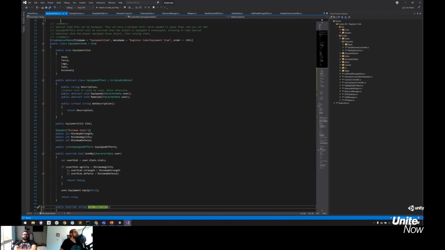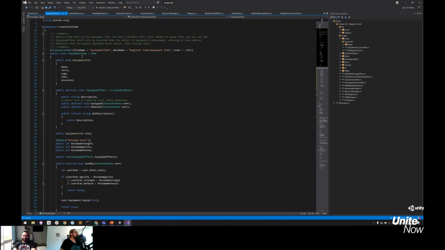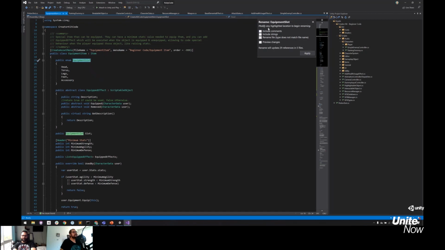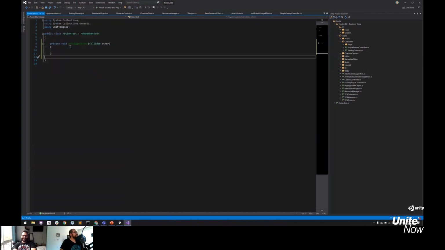So here you can use, for instance, here in my equipment item, I want to change the name of this enumeration. I can just right-click, rename, and change the name of my enumerator here, and you can see that I will change it on all the references to that one, which is pretty cool. Now, what you taught me last week is that you can also rename the classes here.